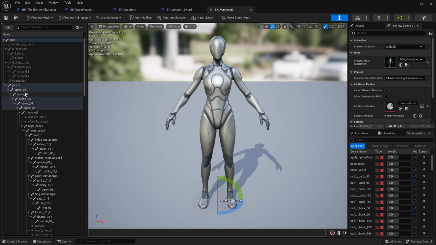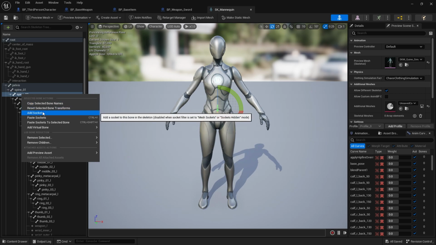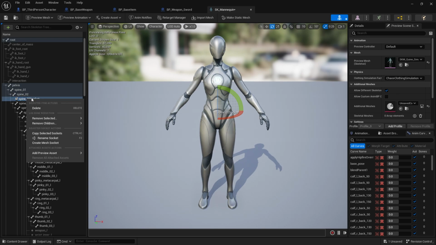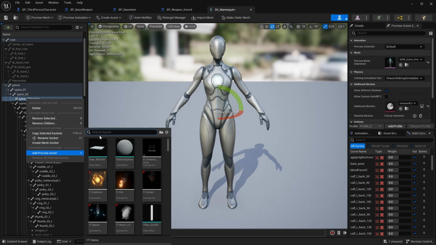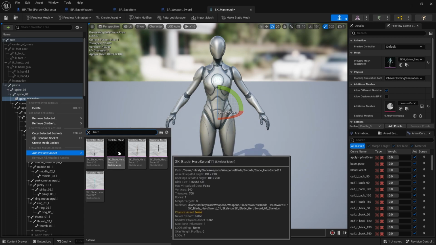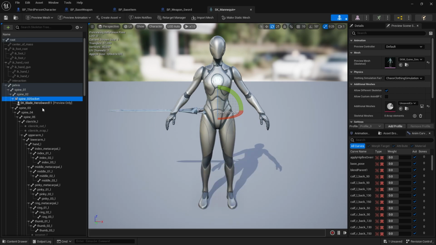But for us, we're going to make a socket in the spine. Let's see, I think spine 2 over here. Yeah, I'll just make it in spine 2. And then if I right click, we can do an add socket. So this will create a socket right here. And if we want to have a mesh attached to the socket, we can right click again and then do add preview mesh. I'm going to add in the sword that I'm using, so the hero sword 11 right here. So when we add this in, we can see the sword in our skeleton.